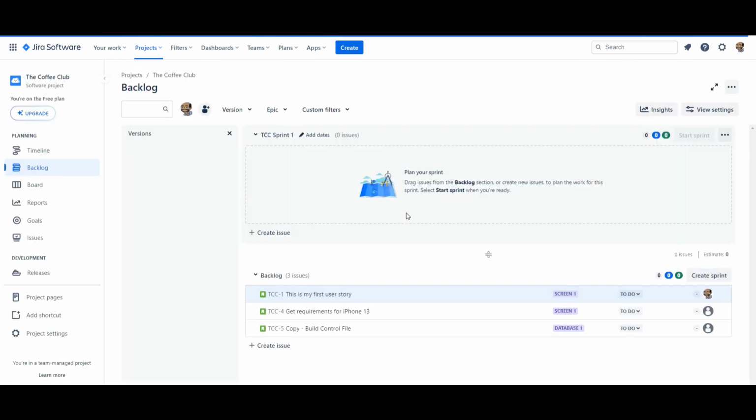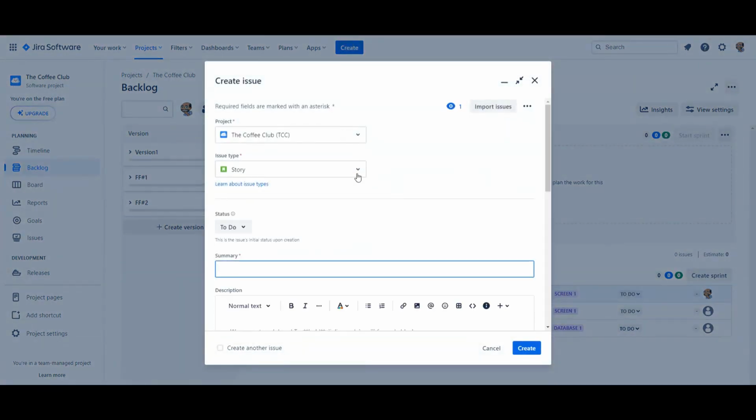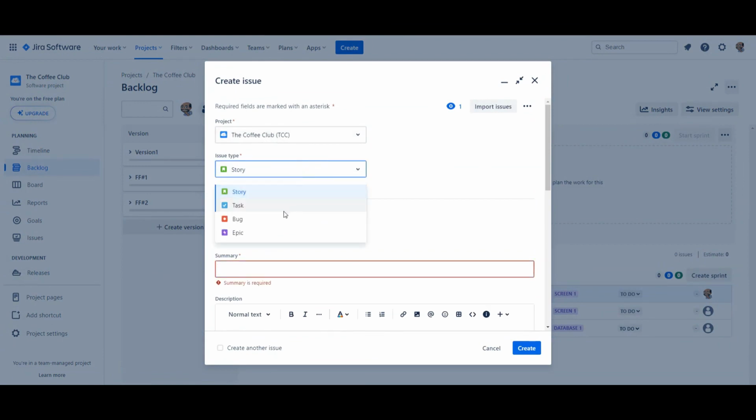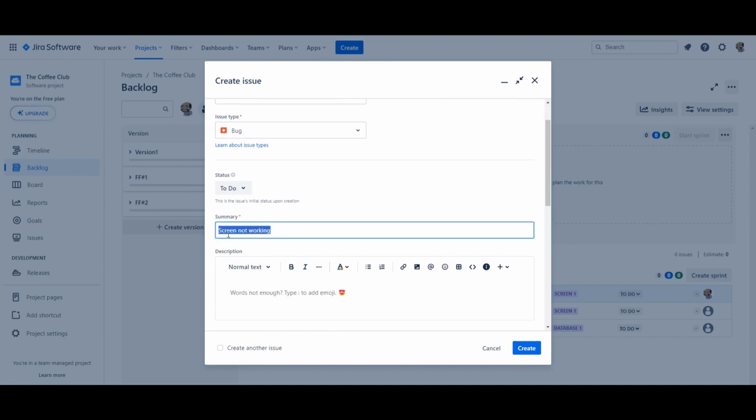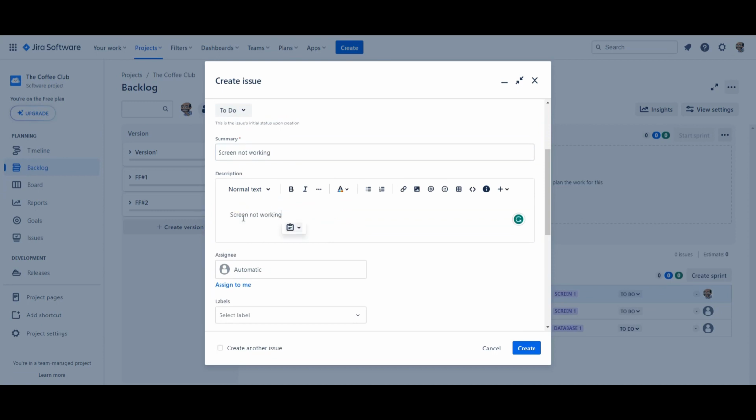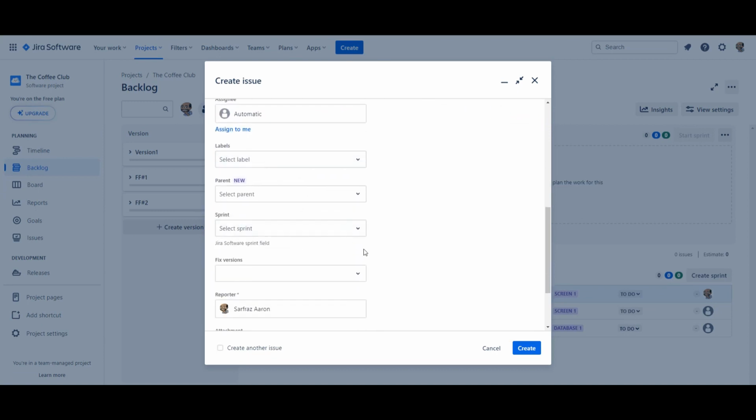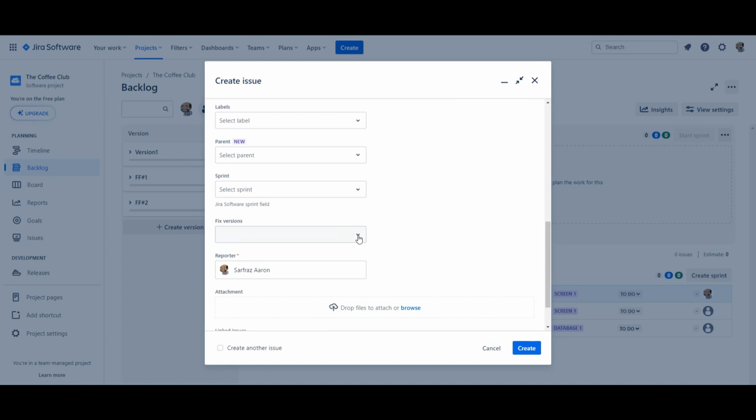So let's go back to the project. Let's create some bugs for this project. So first of all, you say create. The coffee club is that. I want a bug. And you say screen not working. And we copy this same thing to a description. And this is part of version 1. And the priority is P1.